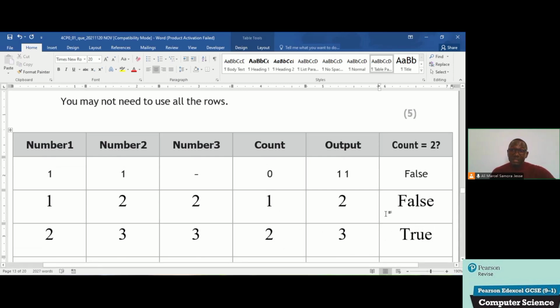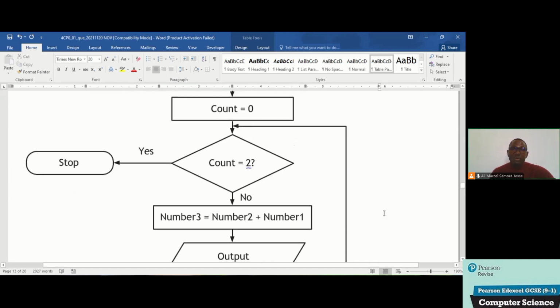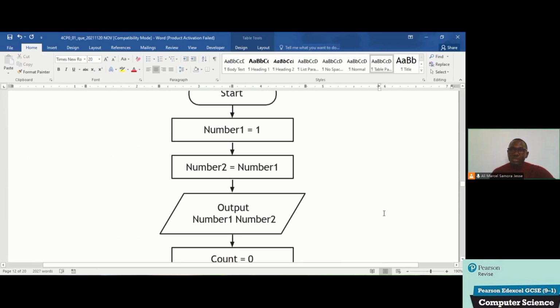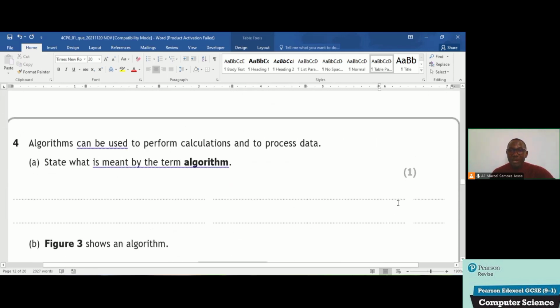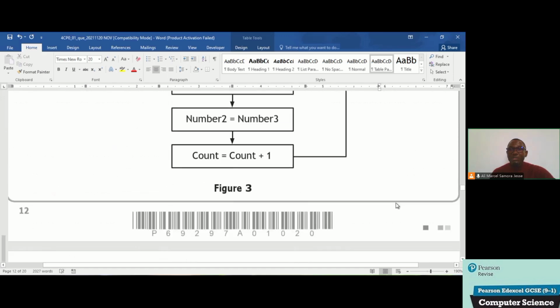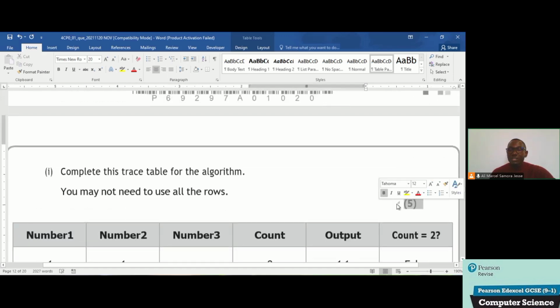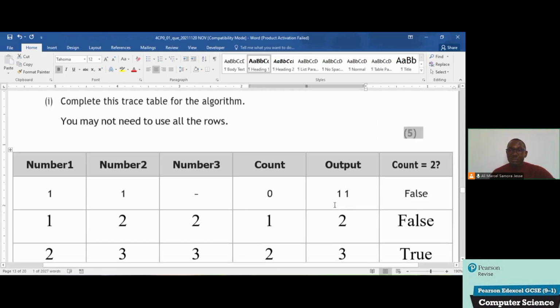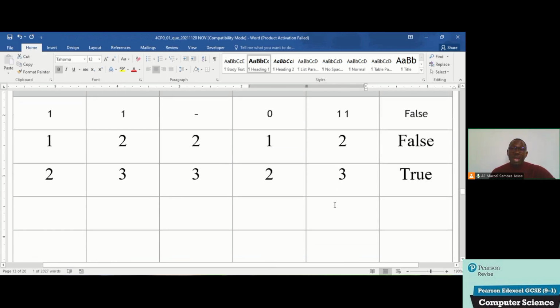That is how you trace through the trace table from a flowchart. These 2 questions will help you gain 5 marks out of your sample paper 1 IGCSE and XLP exams. So this is 5 marks. Always tracing this table. It is that simple. I hope it helps you.